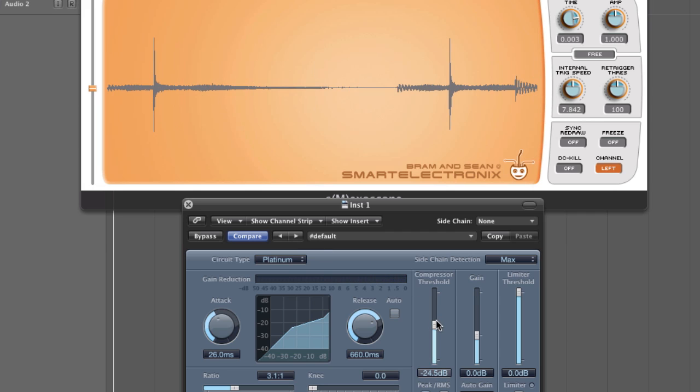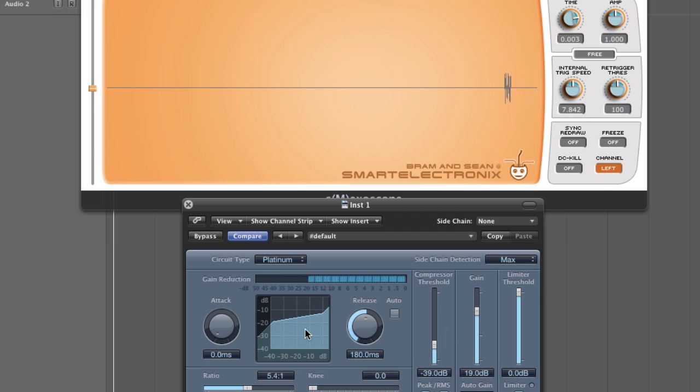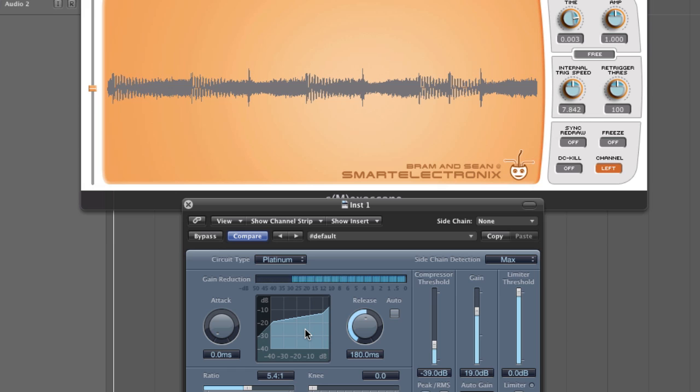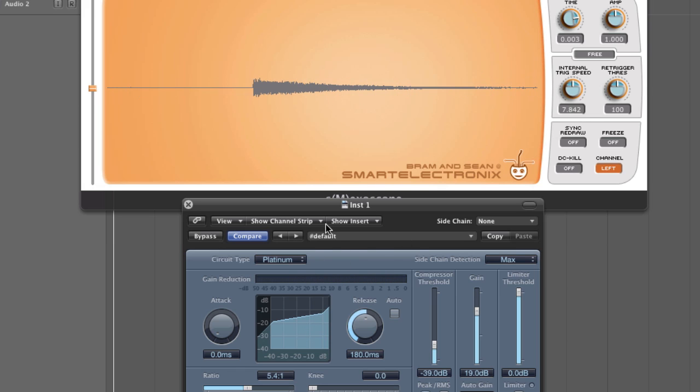Let's make this even more obvious. Let's also set the attack very low. Set these accordingly. You might recognize this sound, where the cymbals kind of fade in after every drum hit, and that's because of the compressor. The whole pumping and breathing thing. You can fine-tune that using the release time.